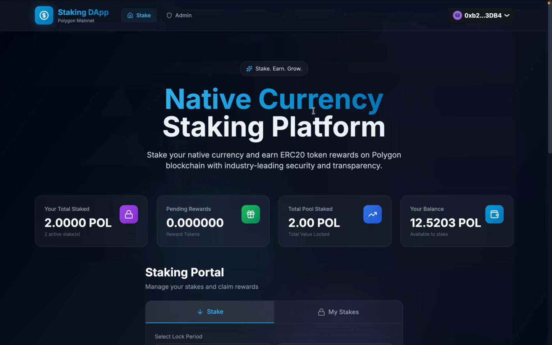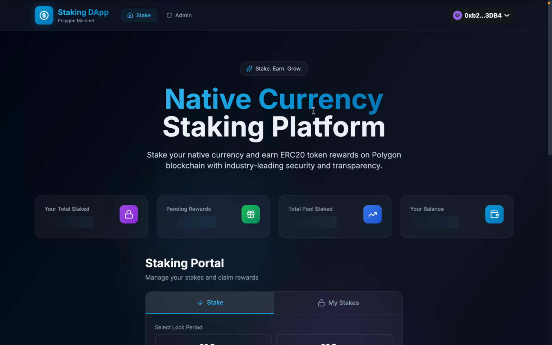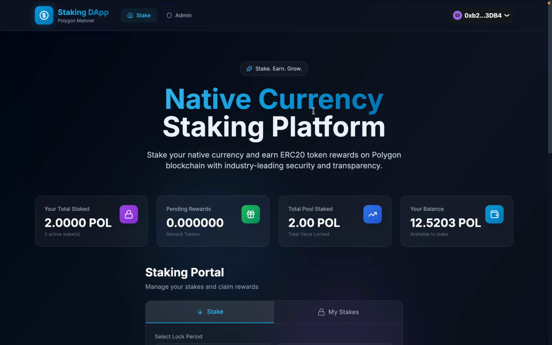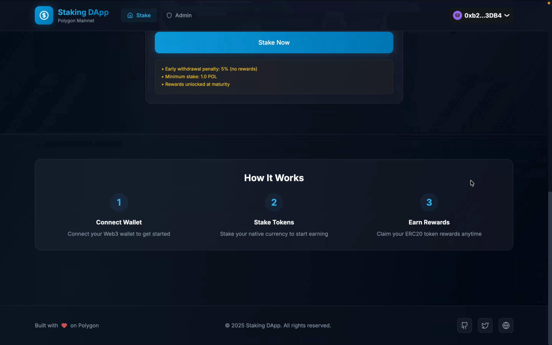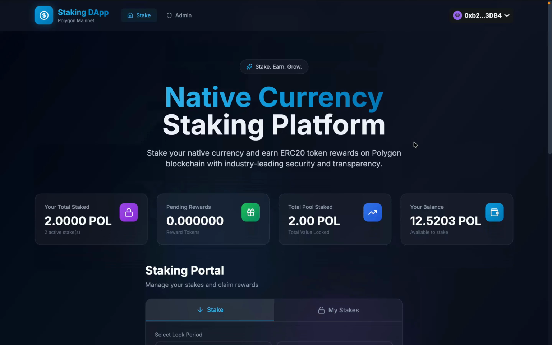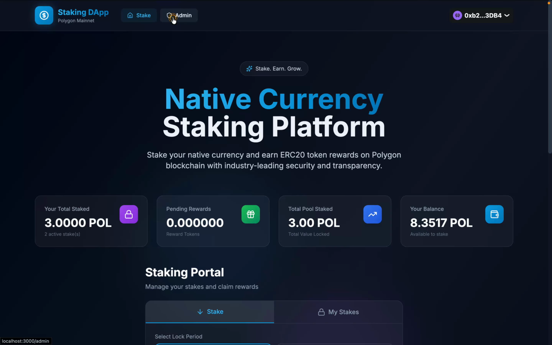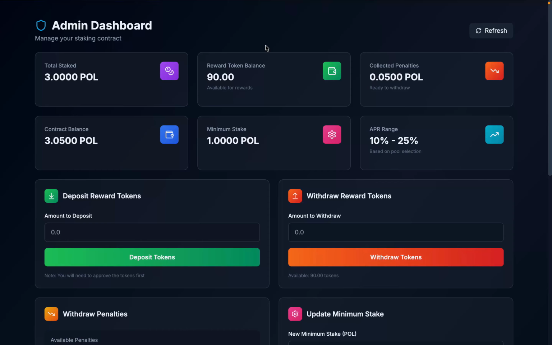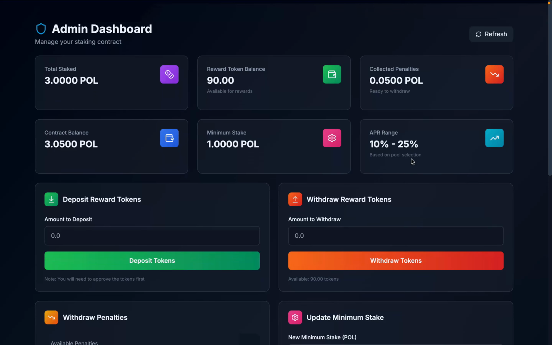Now let me show you how you are able to perform all the transactions and control the entire smart contract as an admin. So that's how you have seen me performing the transaction as a user. Now I can come back and click on this admin, and you will come to the admin page, and here you will have the complete stats of the entire smart contract.